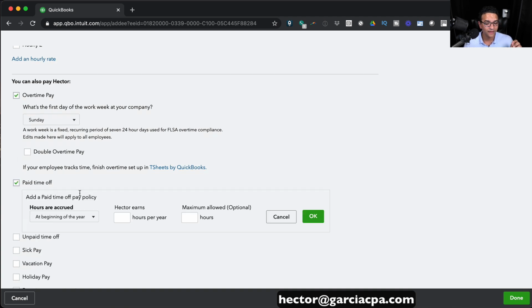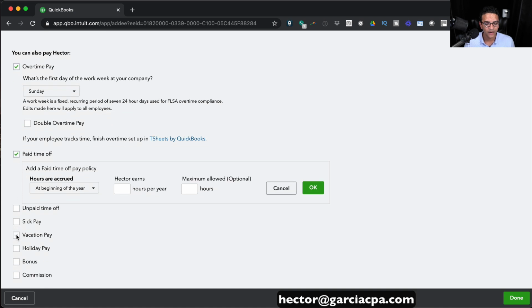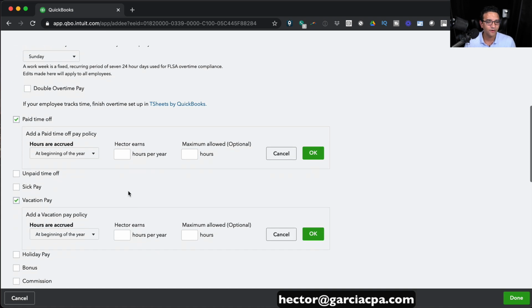Let's say we also pay time off, and we also do vacation. So let's say we have both pay time off and vacation. And in here, you tell it how this is accrued. So let's say at the beginning of every year, Hector earns 80 hours of vacation, which will give you approximately 2 weeks. And then we'll do maximum, let's say is 160. So if he goes a whole year without spending his vacation pay, he can earn another 80, but he can only have a maximum of 160. So earn 80, but maximum of 160.